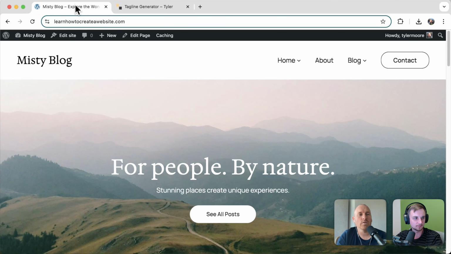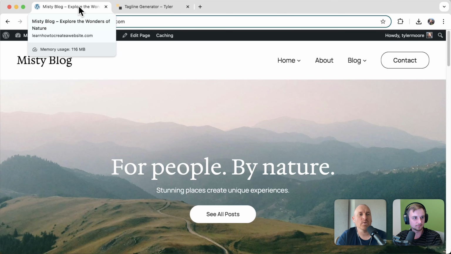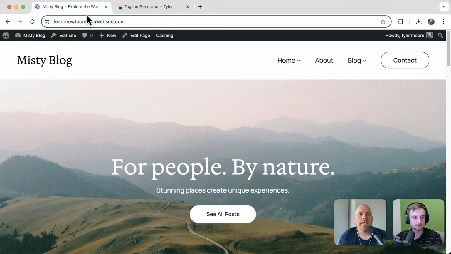And if we hover over right here, it says explore the wonders of nature. So that's our tagline for users and the search engines. All right, so I'm just going to exit out of this. We don't need this anymore.